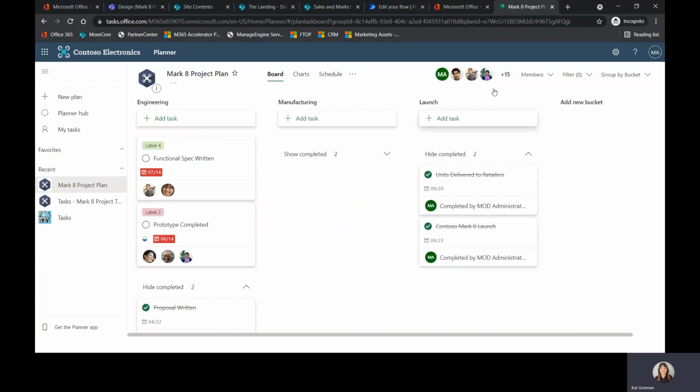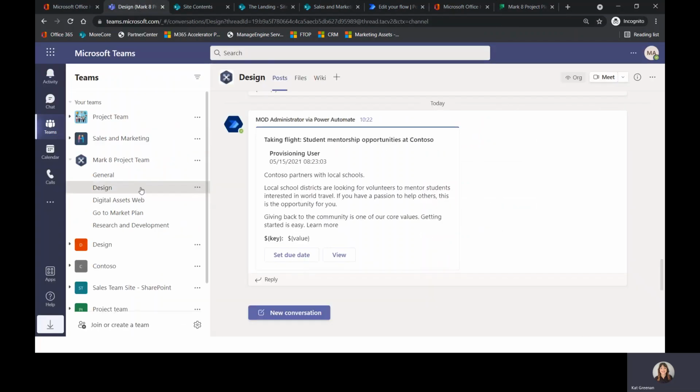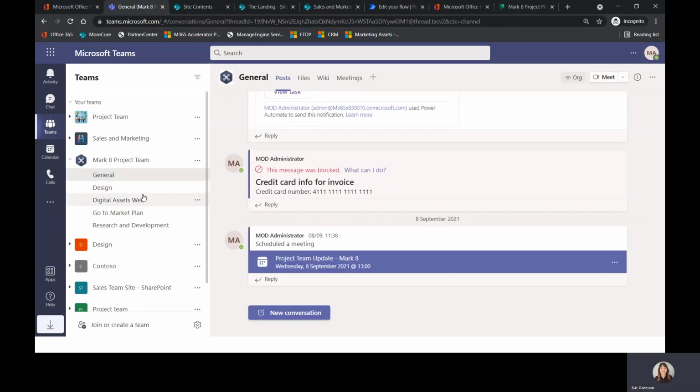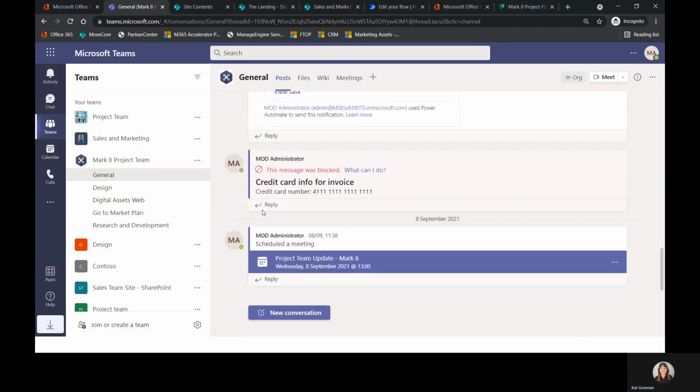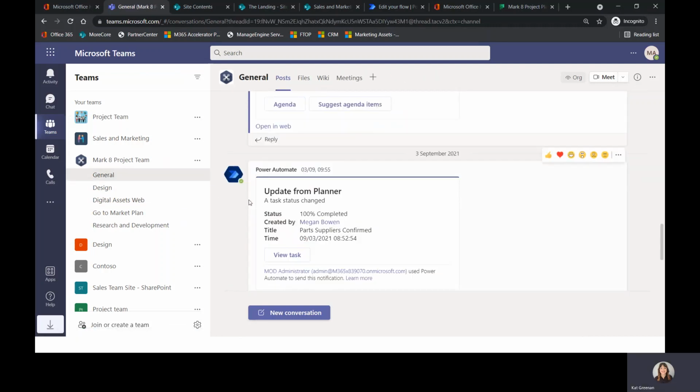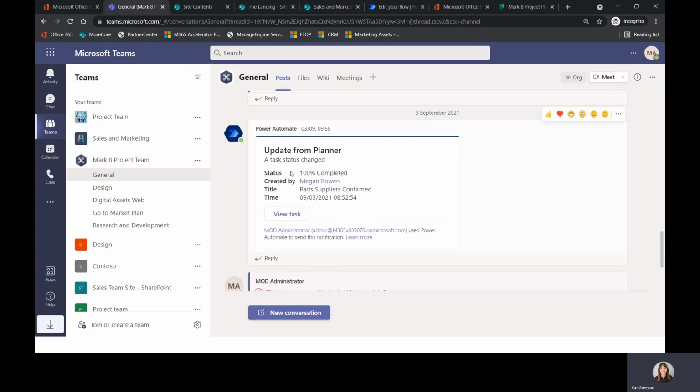I've completed some tasks. If I go back to my team, if we give it a quick second, hopefully, I'll give it another couple of minutes. Essentially, this is what it looks like. Update from Planner. There's a task status that has changed. So the status was it's been completed. It was completed by Megan.